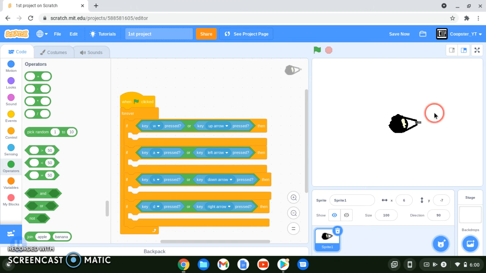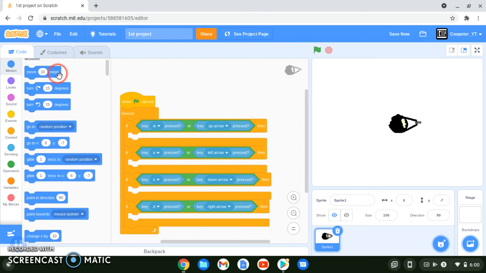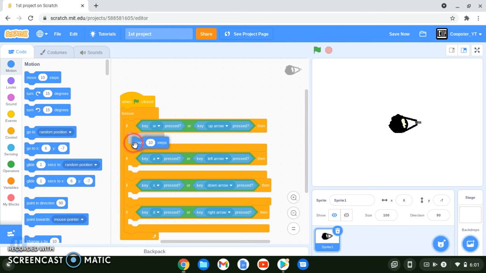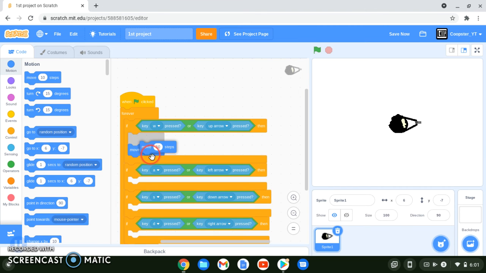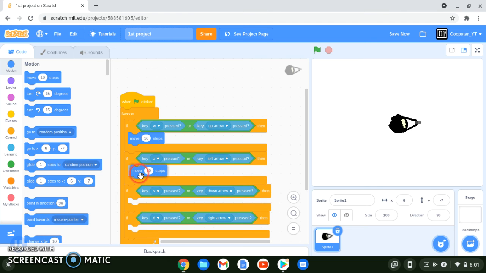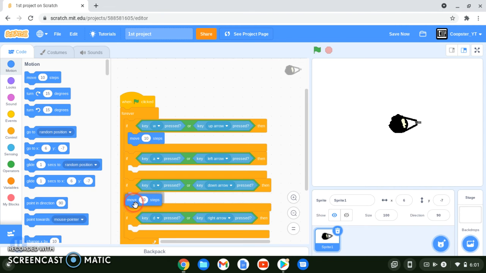So now we're pretty much going to put in different things. It's pretty much up arrow pressed. We're going to move 10 steps. Now we're going to go for the back arrow, or the down arrow, or key S. And we're going to do this number and put a negative. So let's go ahead and start it.